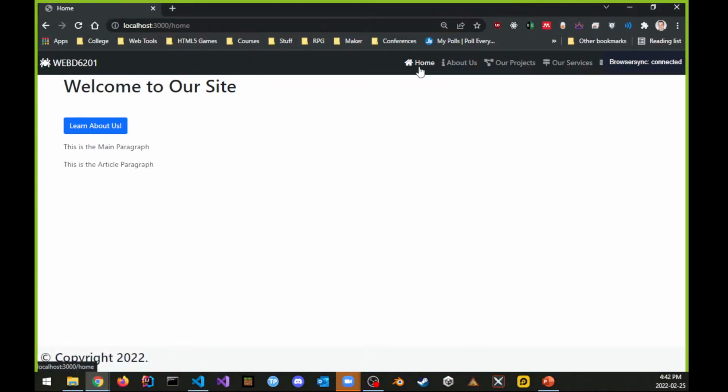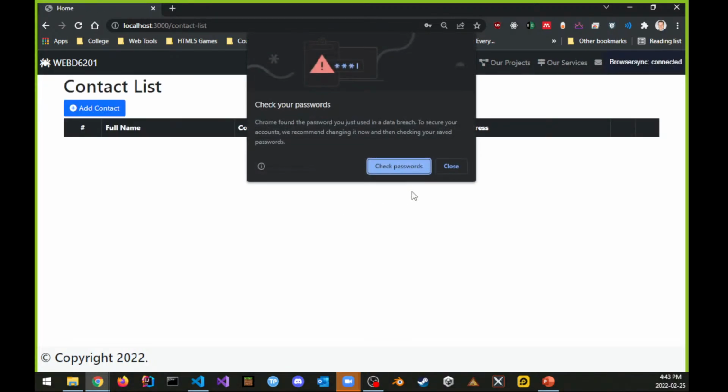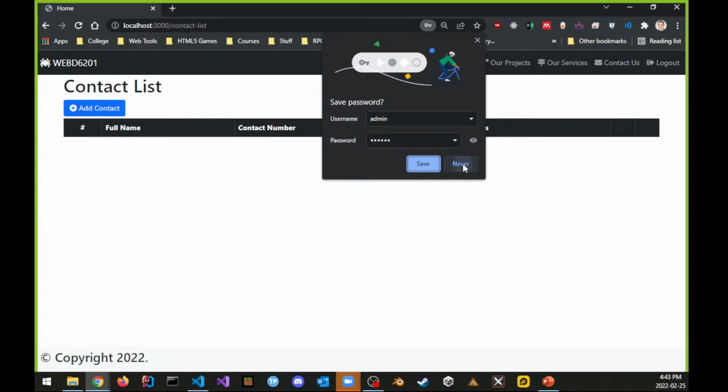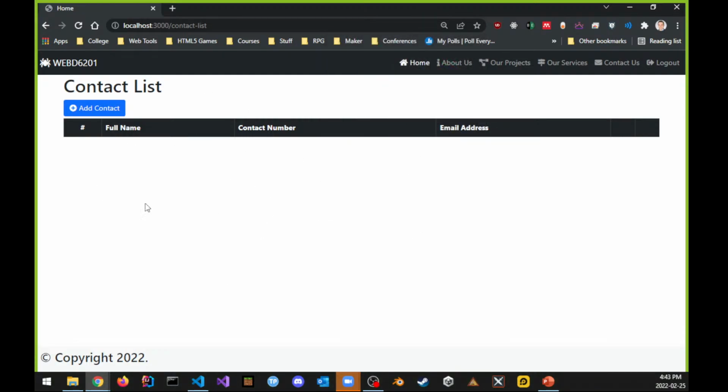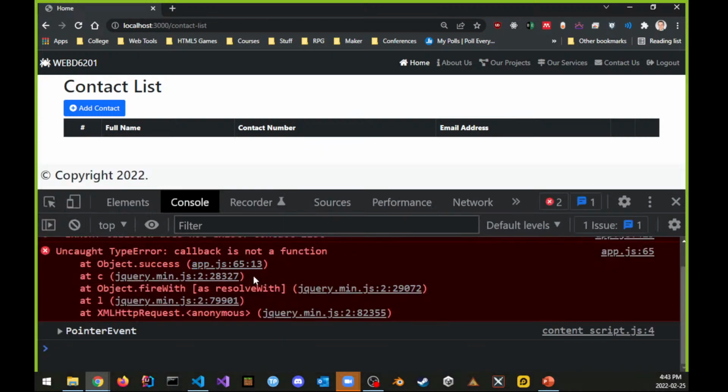Fixing bugs. Okay, let's go back to our code and let's see how that works. If I go back to home, we're good to go. About, projects, services. Let's go back to home and see if we can press that button now, and it should take us to about. Good. And how about our login? Does it work? Let's log in. If I log in, it's going to take me to my contact list page, but it's empty. Can I add a contact? No. Something is wrong. Let's also do a Control-Shift-J and see what's going on.